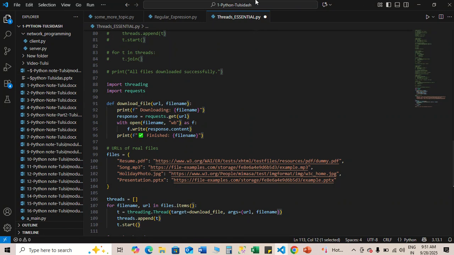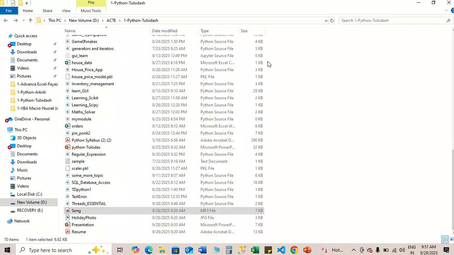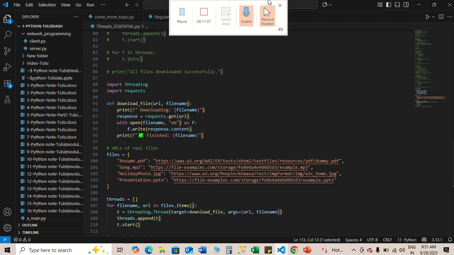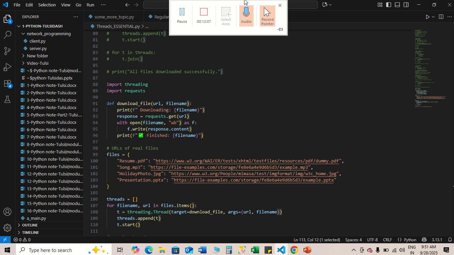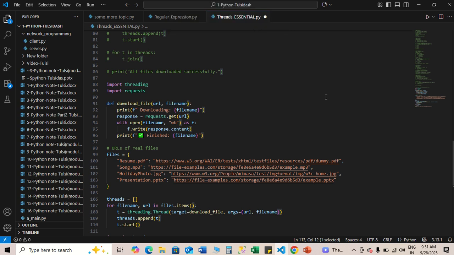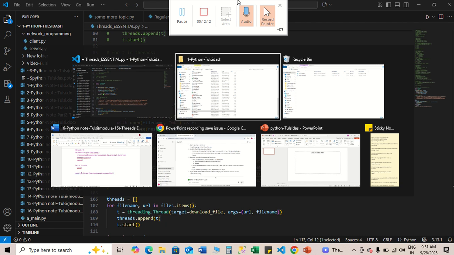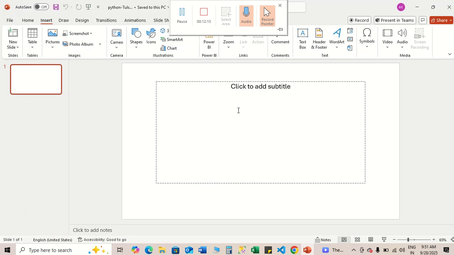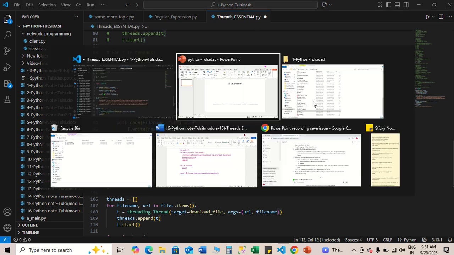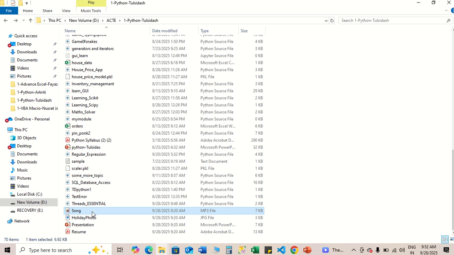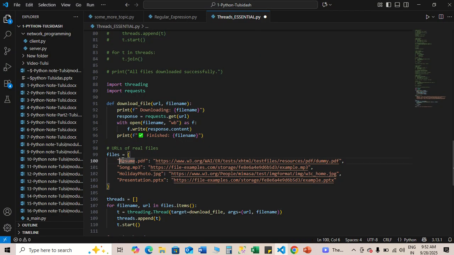So actually I'm going to save this video at this place, because when I run this code it will affect my downloading of this video, so that you will not get the video of this session. So I'm going to pause this video and then I will run this code. Whenever we run this code, we will get downloads in this folder like song, holiday photo, presentation, resume, by using these websites.